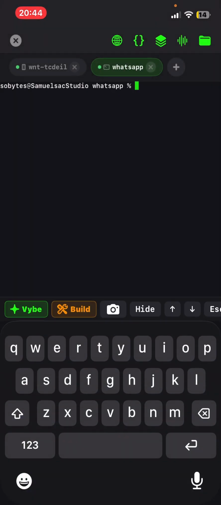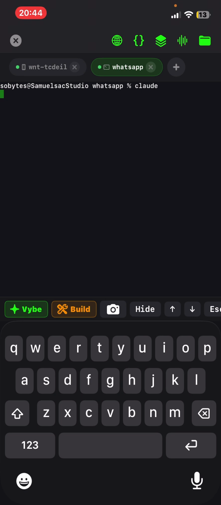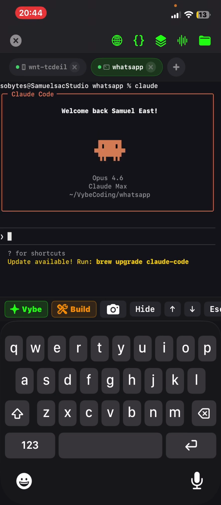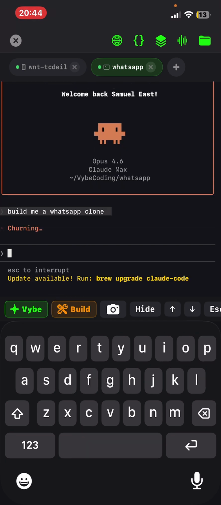When we CD into it, we can choose our AI model. We can choose Claude, Codex, or Copilot for now, but I'm sure there'll be hundreds of other ones coming up. We can trust this folder, and we can just literally say Claude. I don't need to put Claude. Just build me a WhatsApp clone.